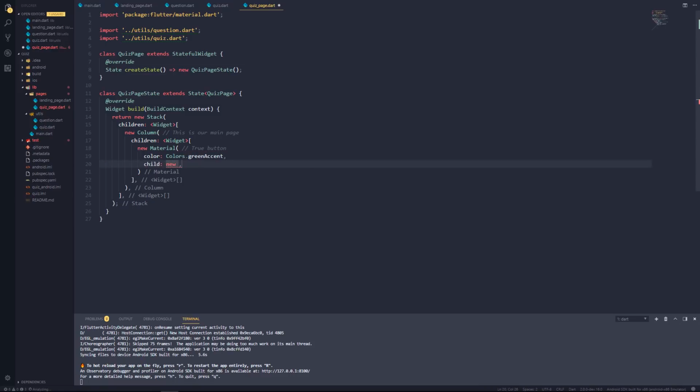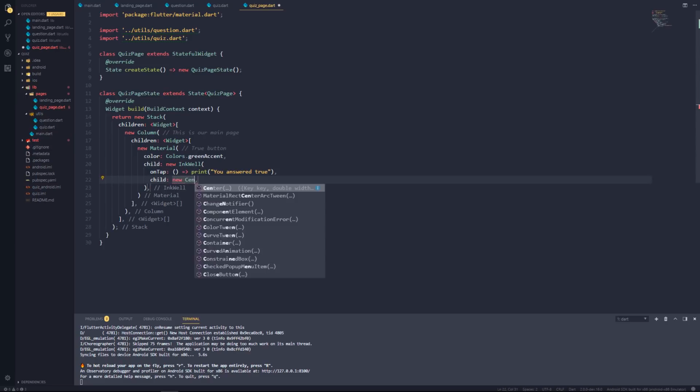This material is also going to have a child. This child is going to be that magical button, the InkWell, because we want to be able to press on the button, of course. So it's going to have an onTap property. And for now, let's just print out something whenever the user taps on the button. So let's print out "you answered true". The InkWell is going to have a child. This child is going to be a new Center.